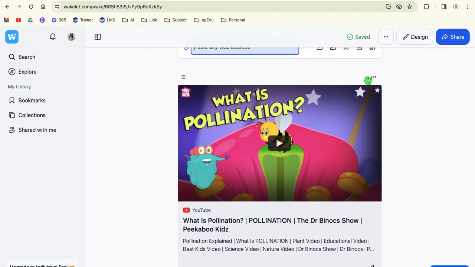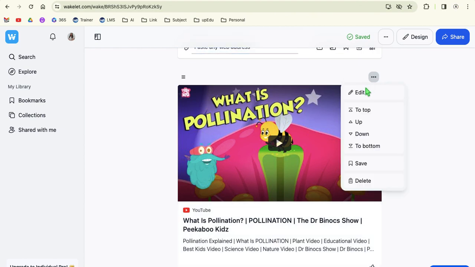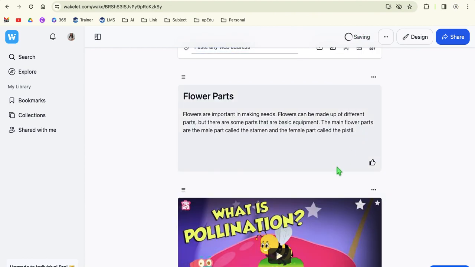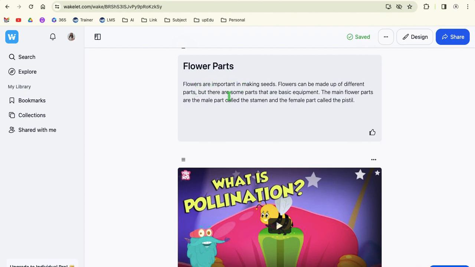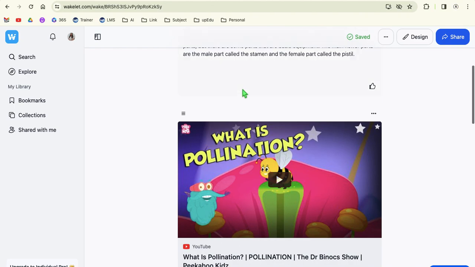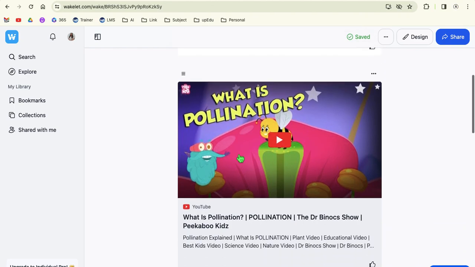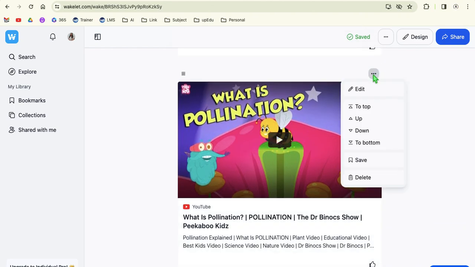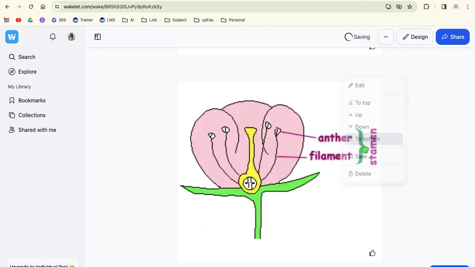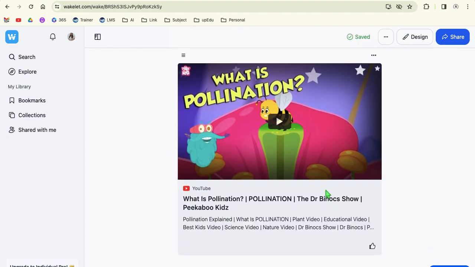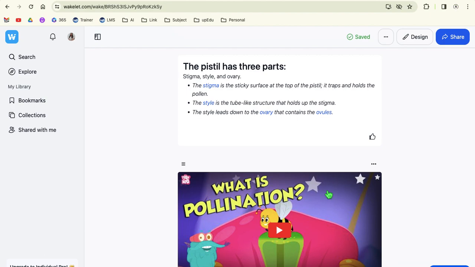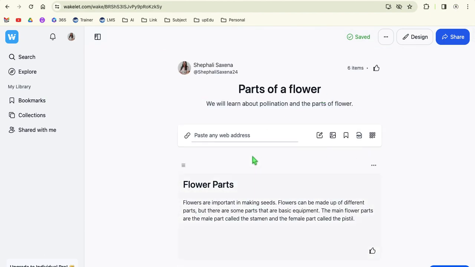Say I want to send it down. Now when I send it down, what happened? The first title that I gave, flower parts, came up, and this is right below it. If I click on it and say to bottom, it will go right at the bottom, the last option. Okay, so this is the way we can create our collection.